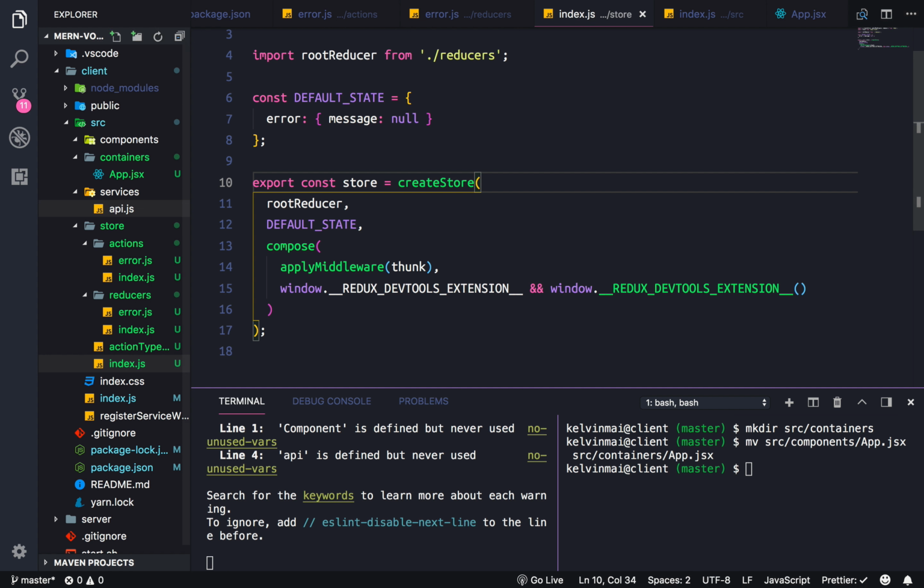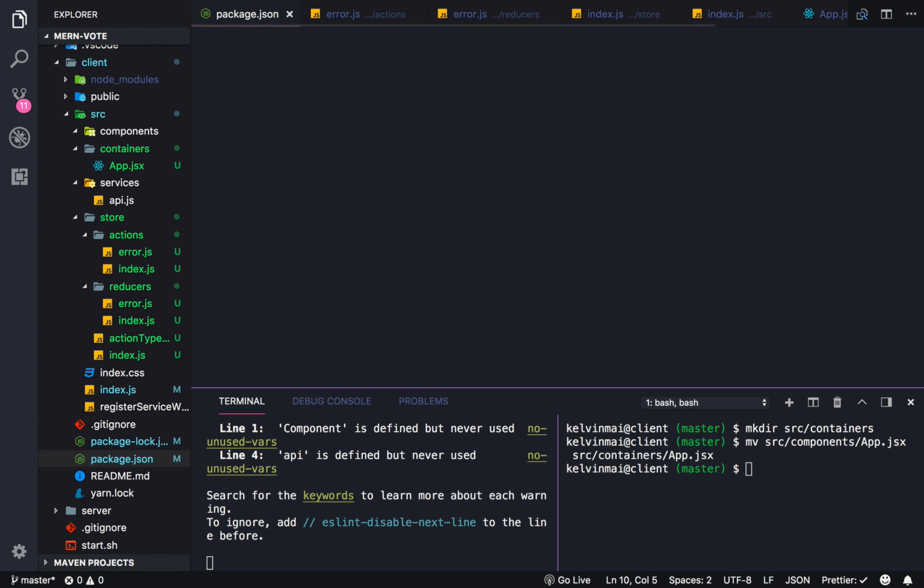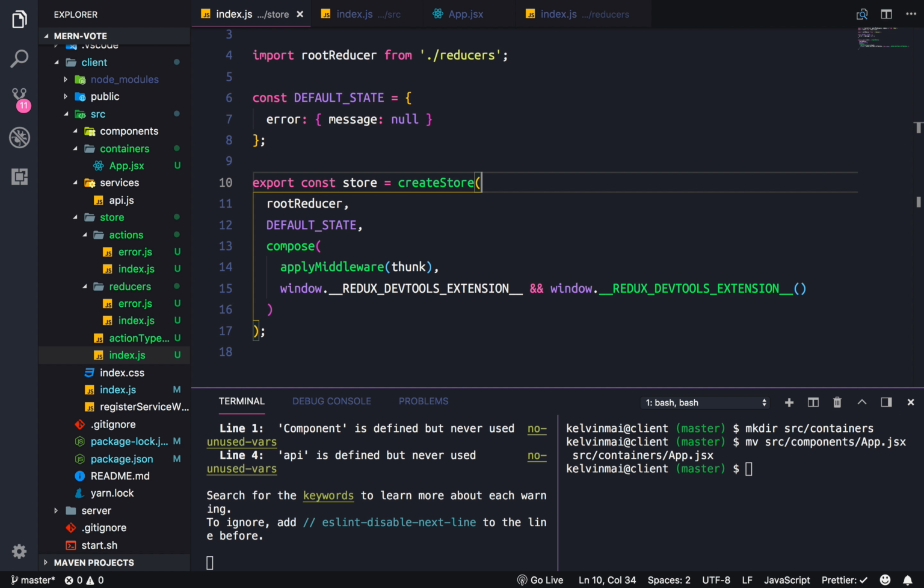Let's actually add more actions. So let's close some of these files. There's a lot up here.